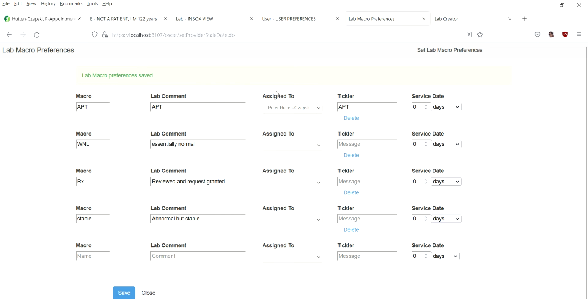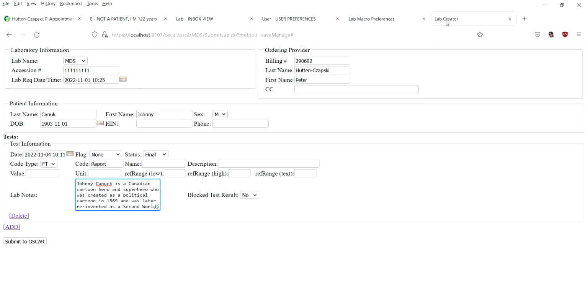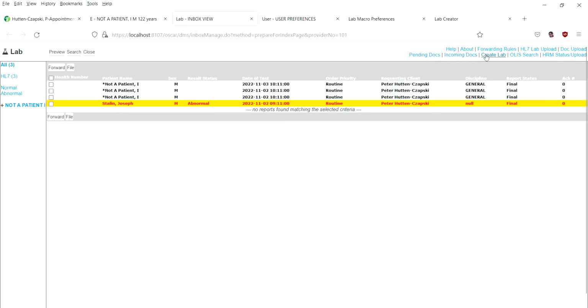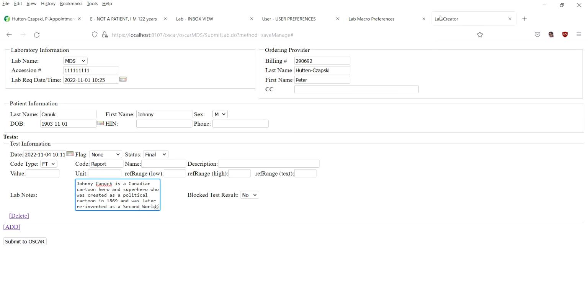So how to use it? Well, we need some labs. I'll just show you the lab creator. If you look at the lab inbox, there's a create lab button there, and that gives you the lab creator. I'm just going to add one. I'm going to add a Johnny Canuck lab, and you can see that I've put myself as the ordering physician.